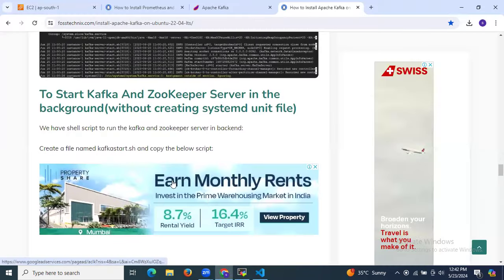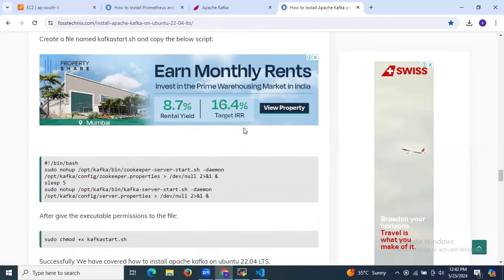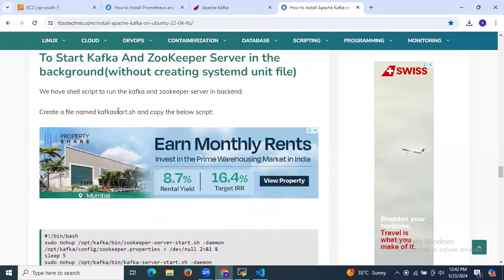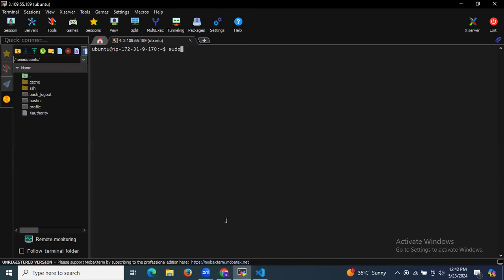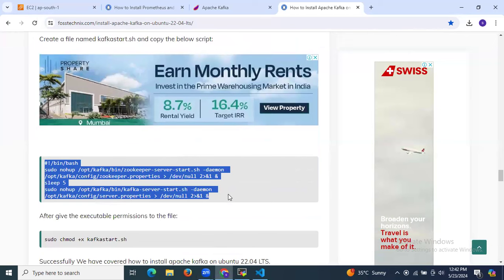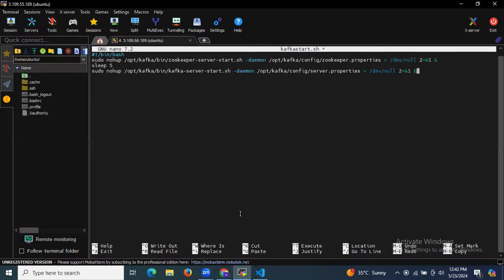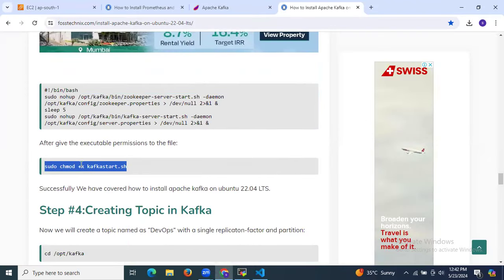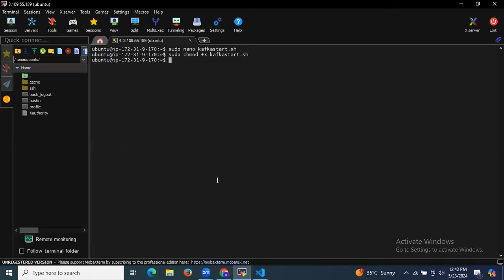After that, if you want to start the Kafka and Zookeeper service in the background without creating a system unit file, then you can run the following commands, right? So first of all, you need to create this kafka.sh file. So how to create? Here, let's sudo nano the file, and in this file, you need to paste this code, and let's save the file and exit. And after that, let's run this command to give executable permission to Kafka.